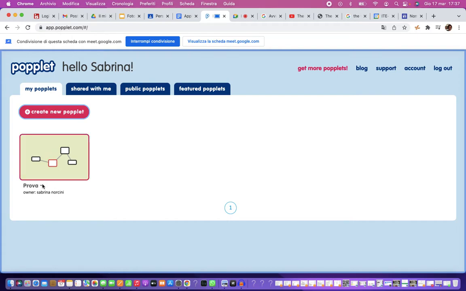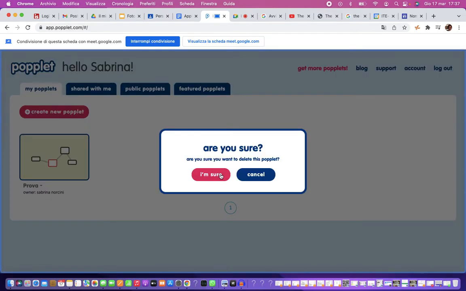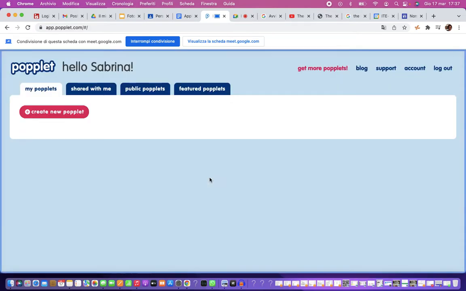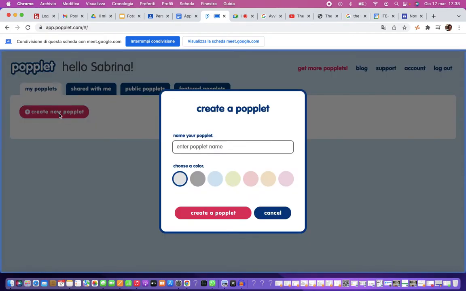I'm opening this one, this Prova. I'm deleting the Popplet. Are you sure you want to delete? Yes. Okay, now we are creating a new one. So what's the problem? You have just one Popplet free. So my advice is to create the Popplet you like.